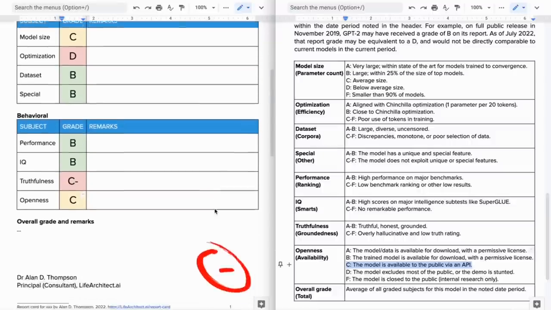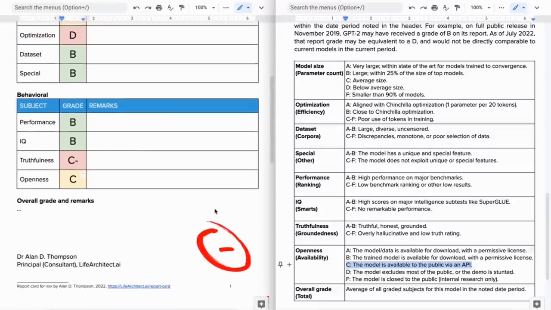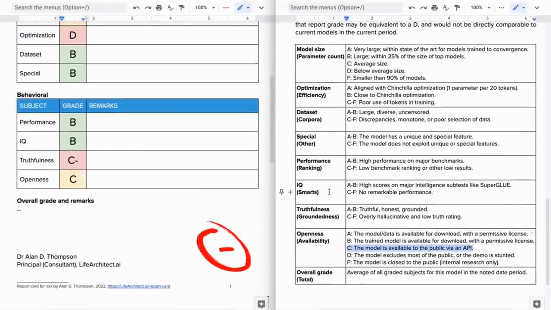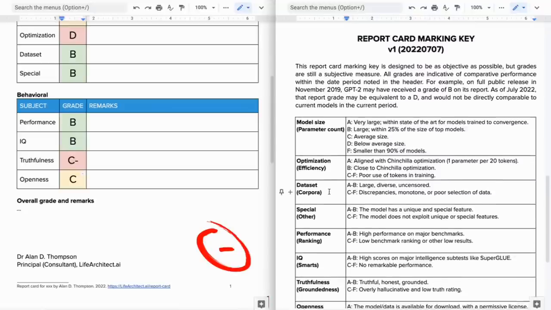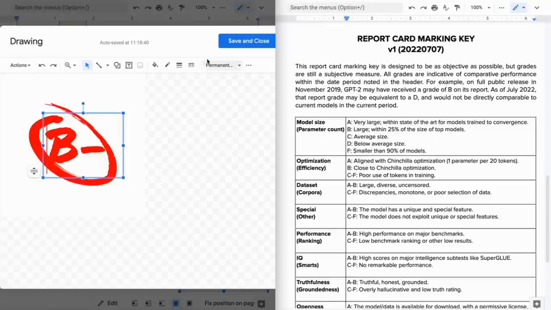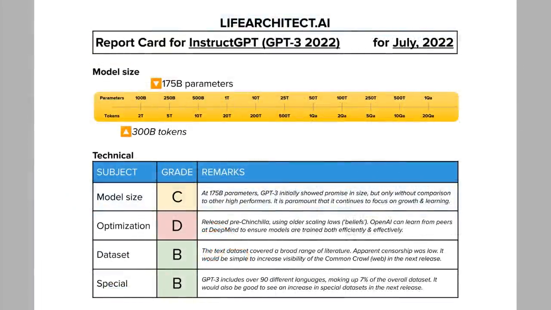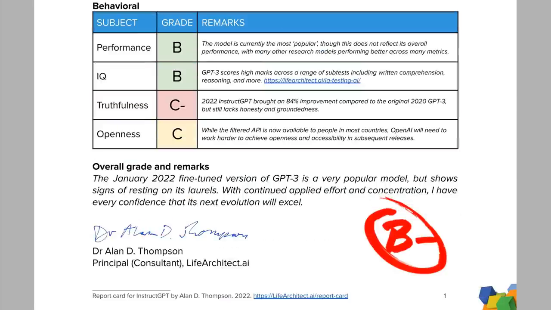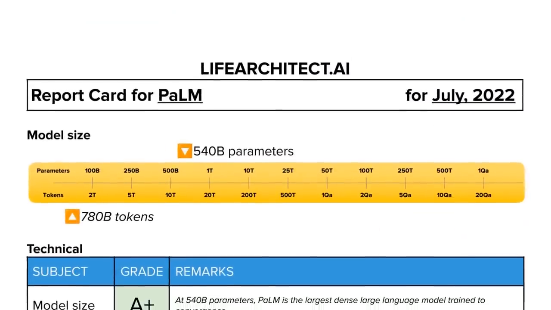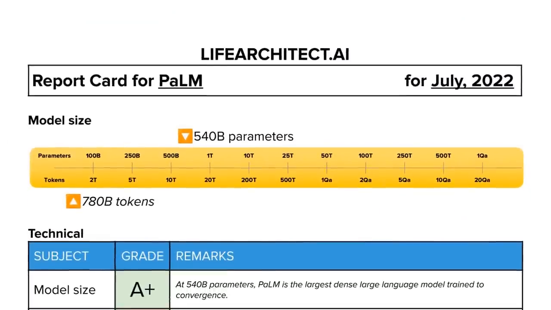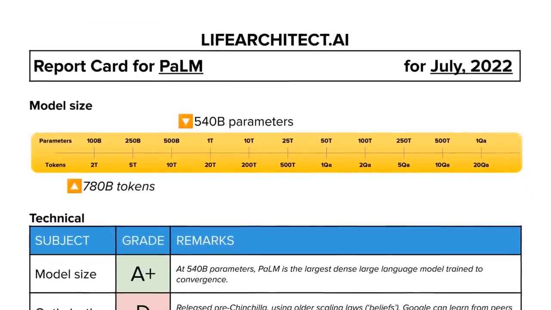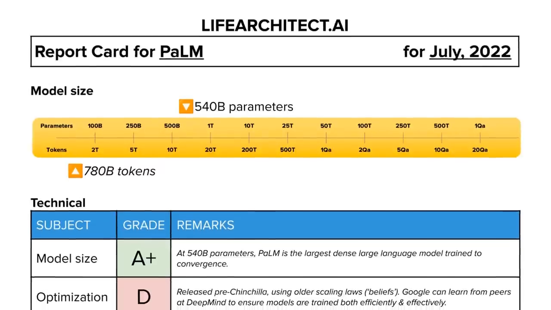And an overall grade and remarks here really sums up everything from the entire report card into one grade. I'm going to give this model a B-. I think it's a fantastic model. It's obviously the most popular model, but I know that we're going to have some amazing improvements in the second half of 2022. The 540 billion parameter PaLM model by Google might get a slightly different rating.